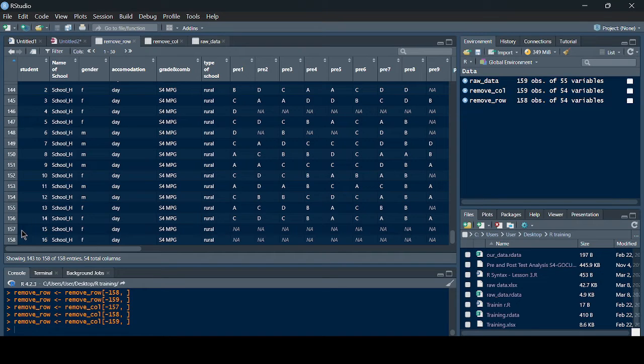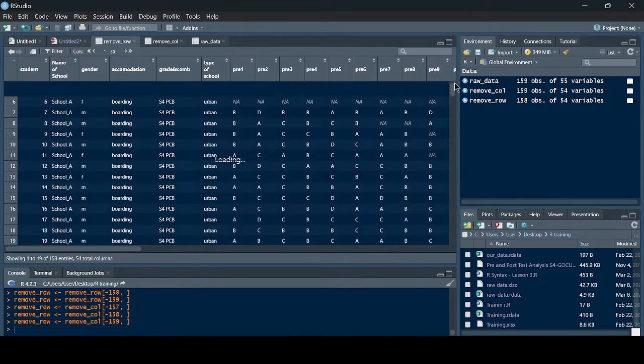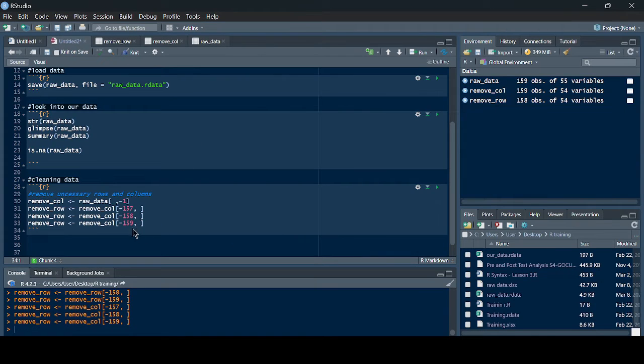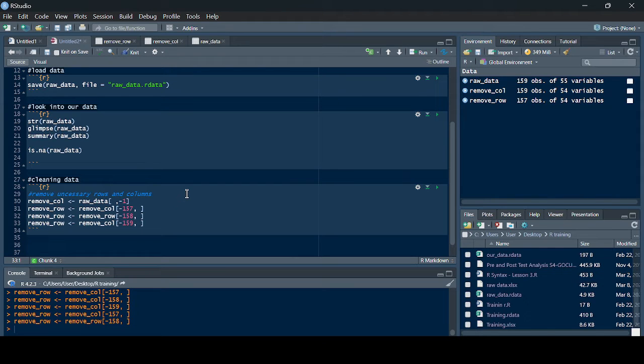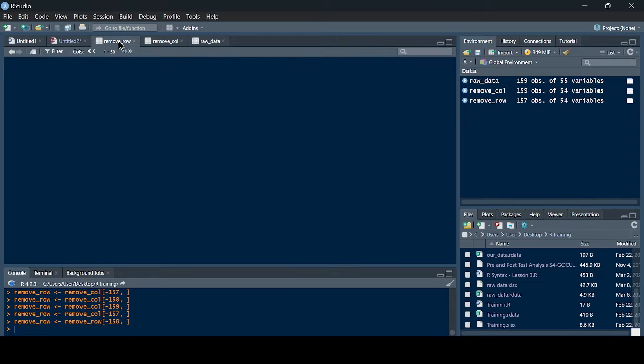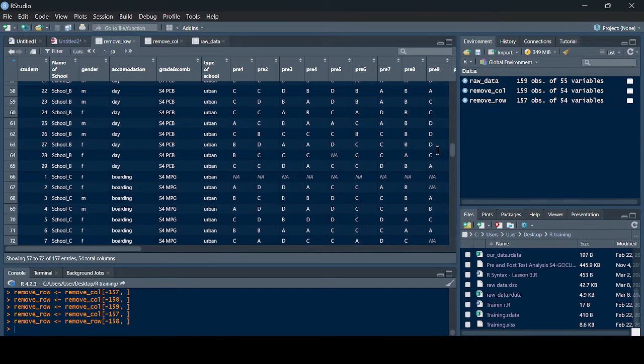So we have them, 157, 158. We have remove row using remove column 157. Okay. Now we have remove row using remove row. Yes. Yeah, that I think should be fine. Run it. Okay. Let's go check what is remaining there.